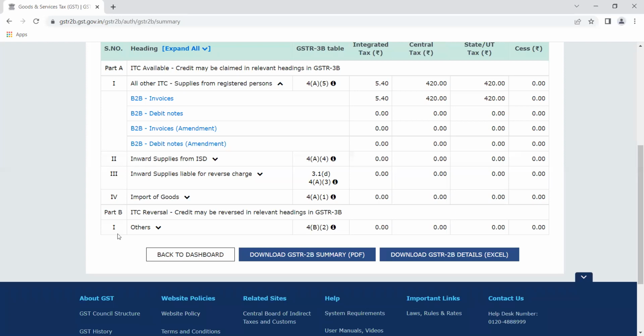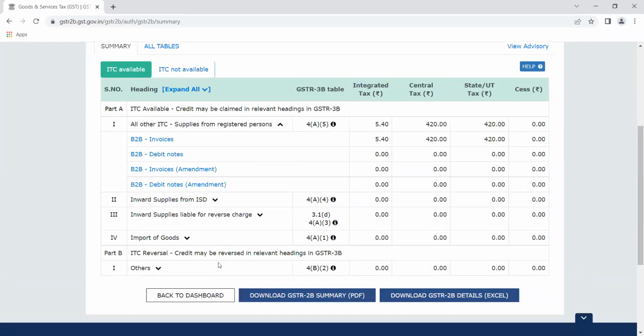And you also have import of goods so that IGST can be claimed through this 2B form also. Now this is the 2B record.